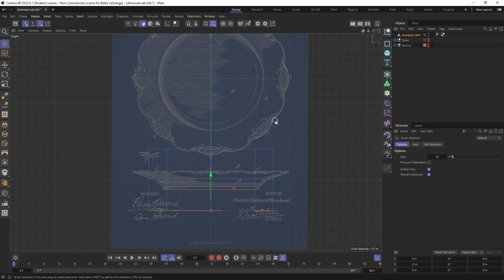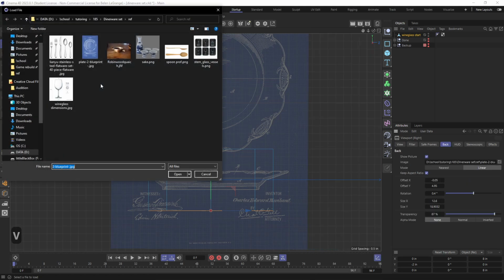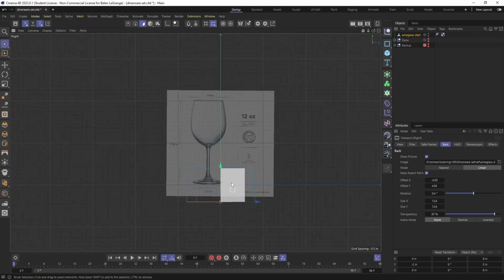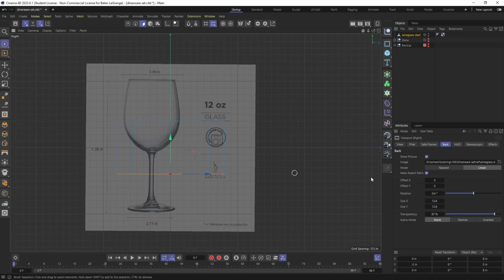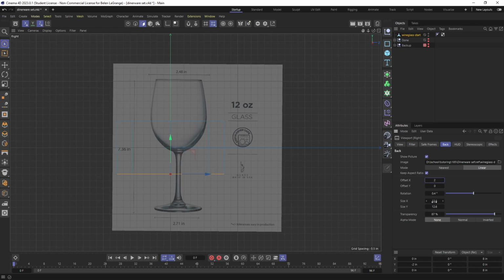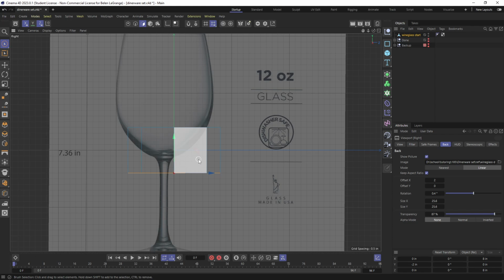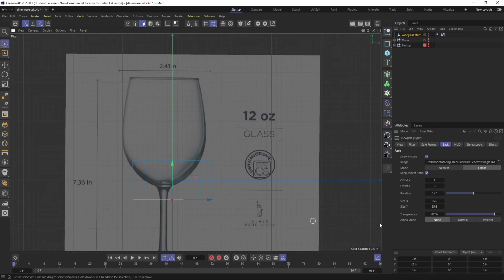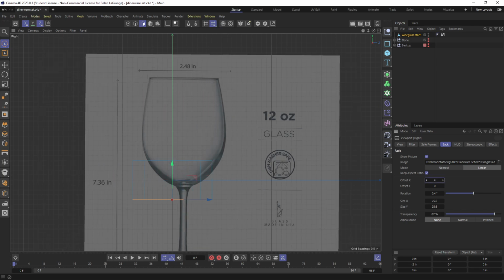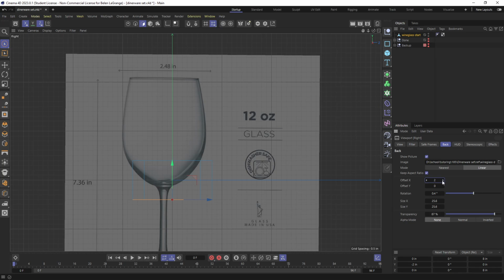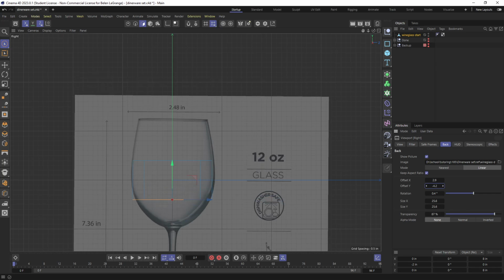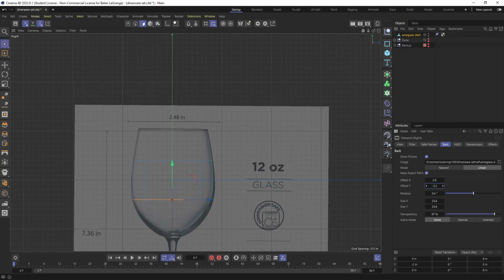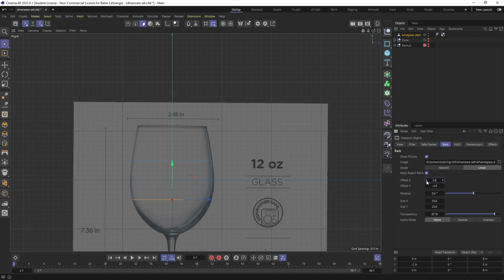Let's see, I'm going to bring in a reference image for this. So we'll do Shift V, and I'm going to just pull in this wine glass dimensions one and re-center all this. Make it bigger. It's fine. We will make it work for now. So I want this piece that I have right here to be about the thickest spot on the wine glass. So that should be fine.